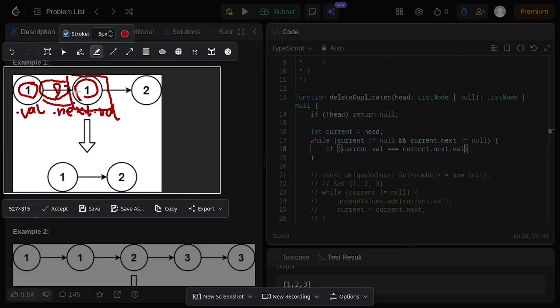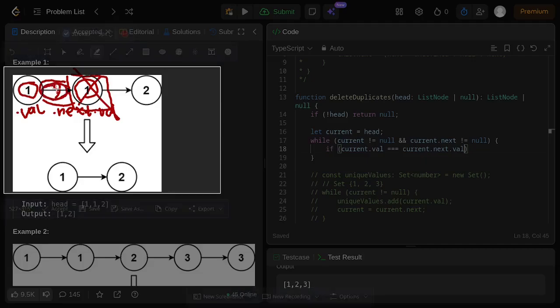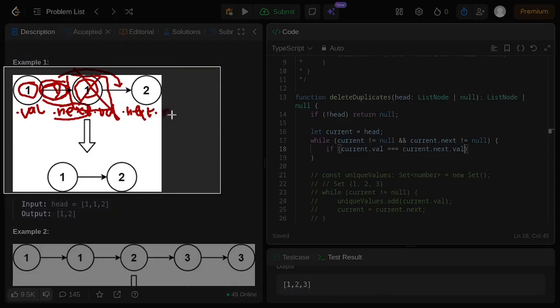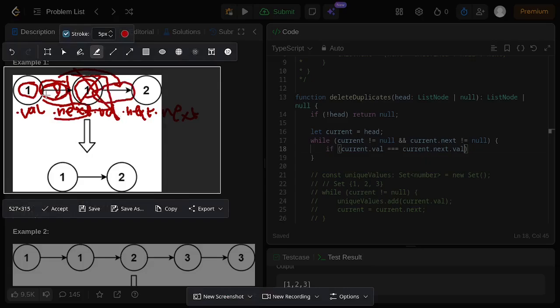Since they are both equal, then we need to eliminate this part, and we can just assign the current.next using the next arrow right here, and we are assigning the next.next. We are assigning the first next, and then we are assigning the second next.next again. We are assigning this part of the next as the arrow sign, and that way we are skipping the second one. Instead of deleting the second one, we can just skip it right away, and that arrow will point to the value of a node.